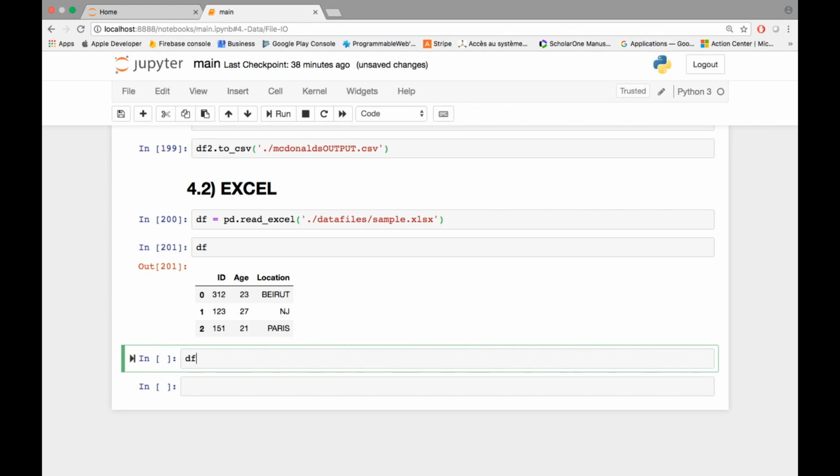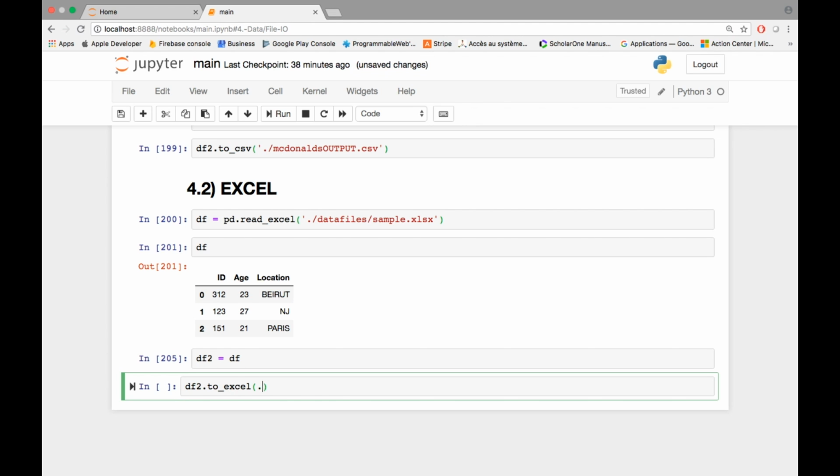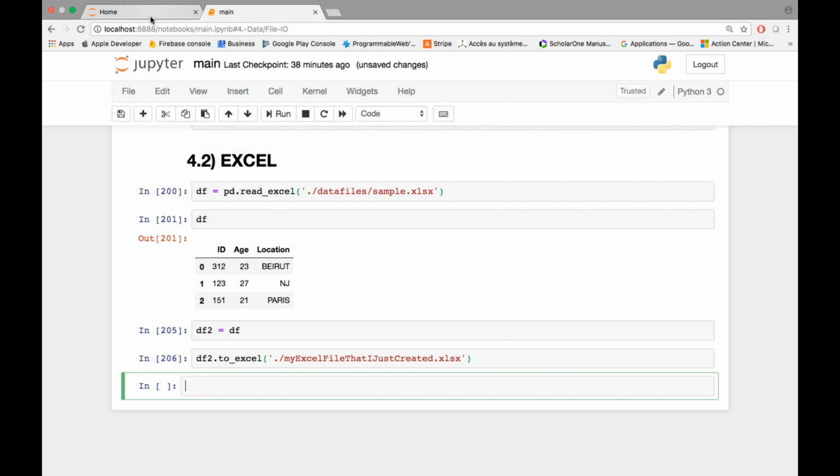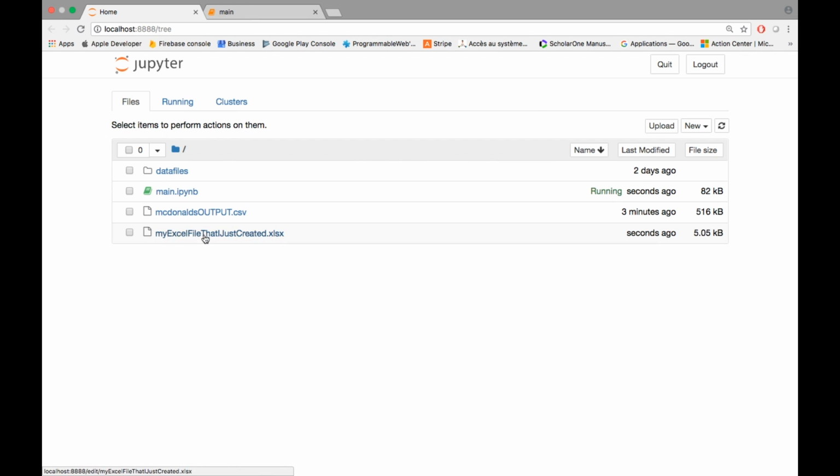And let's say after modification, I wrote it to another df and I would like to write to a new file. So df2.toExcel, and we should mention the name of the file. So I would like to write it to my current directory, my Excel file that I just created, .xlsx, run, and there we have the file right here.